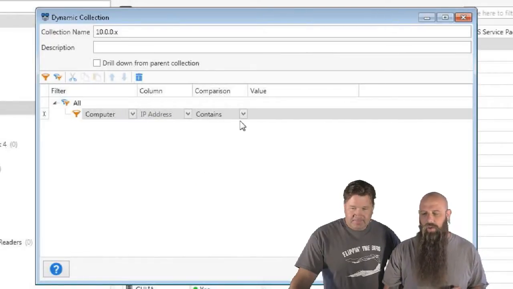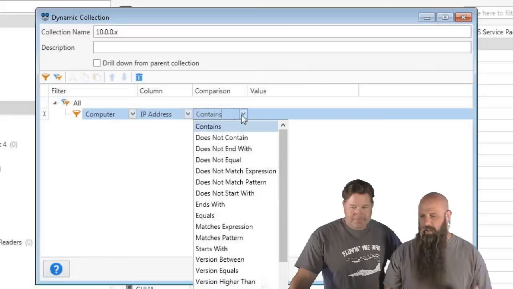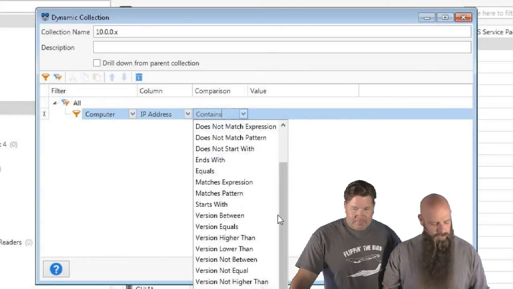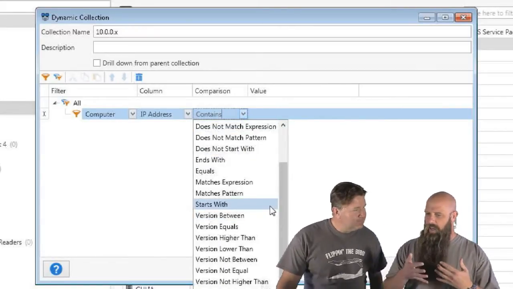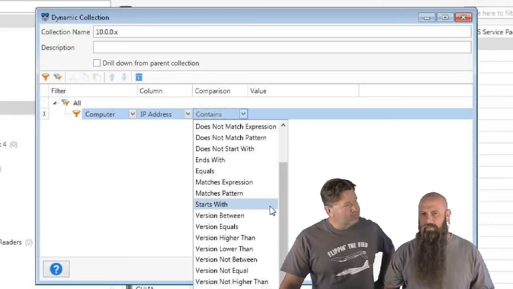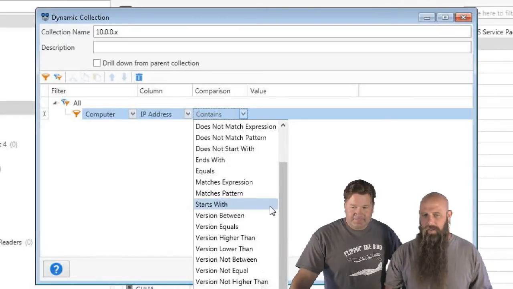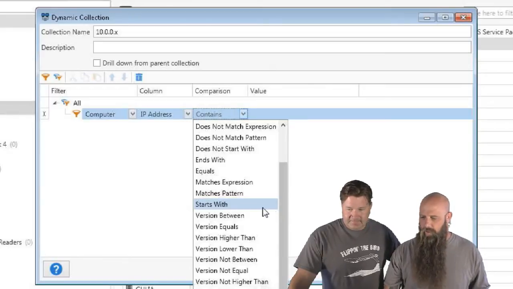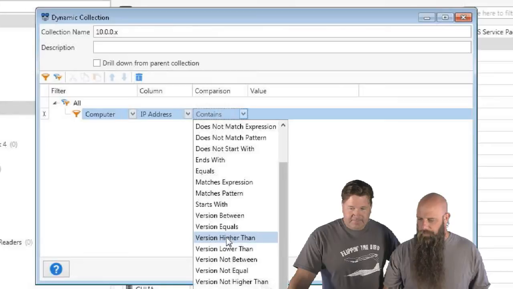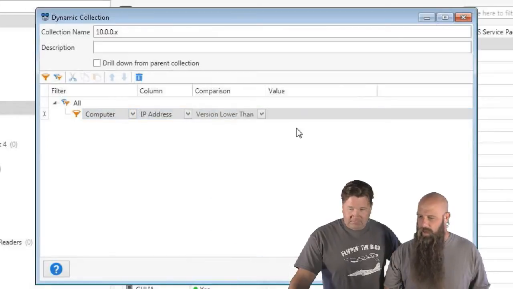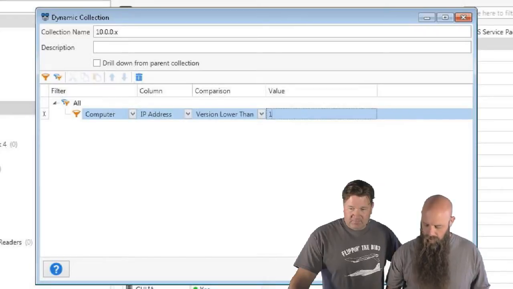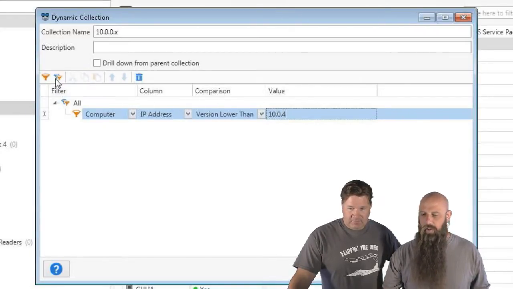You're going to want to use the version comparisons, because the version expects numbers, and this will only work if you have TCP/IP v4. This won't work on IPv6. So if you just come down to anything that begins with the version and say, let's do version is lower than 10.0.4, and then you could also do another one.